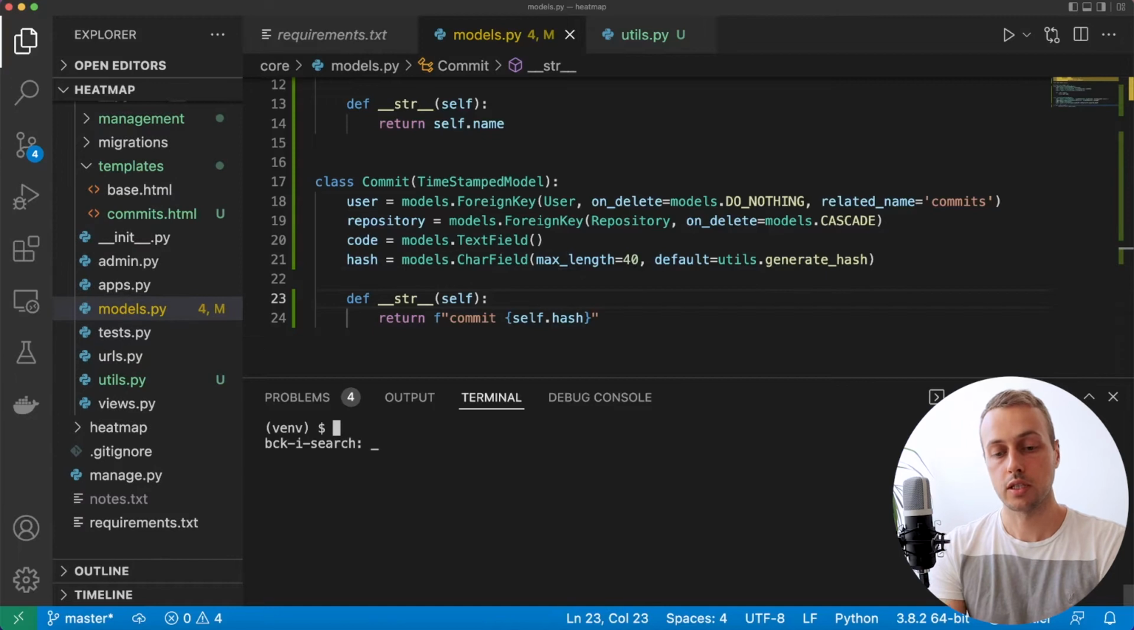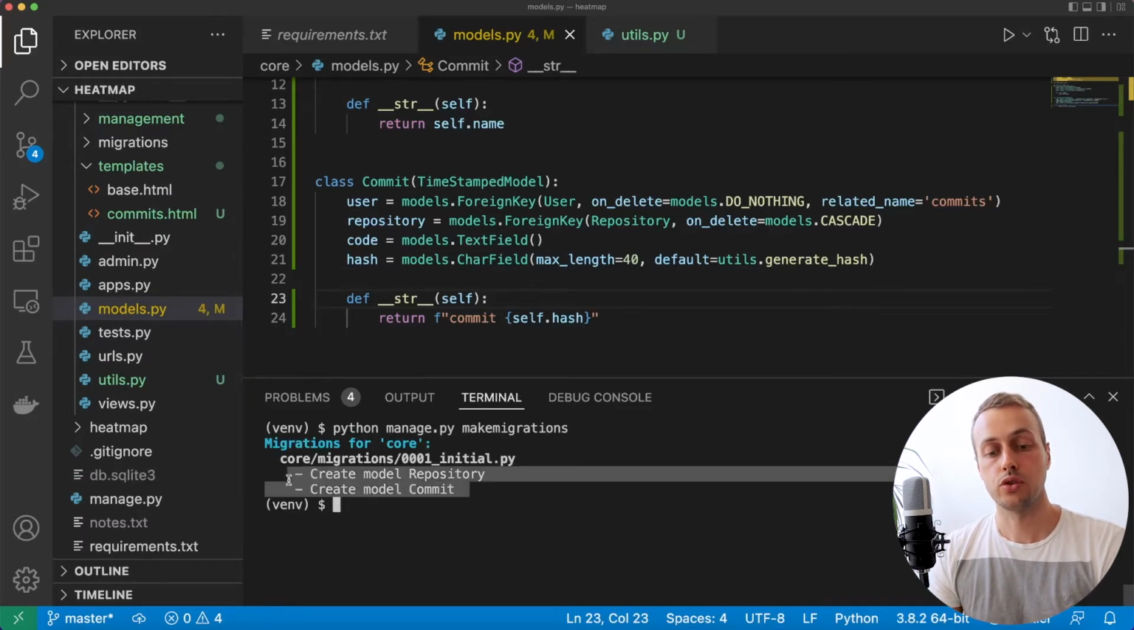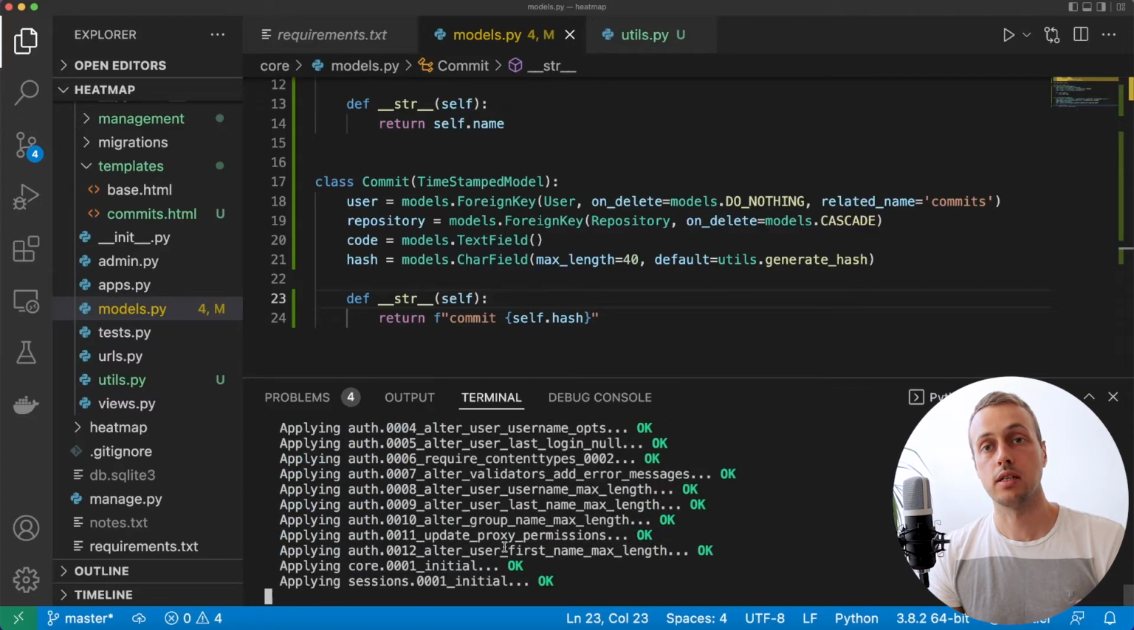So now that we've done that, let's make the migrations that we've got here from these models. That will create the 2 new models and create migration files for them, and then we can call the python manage.py migrate command to actually generate the tables.